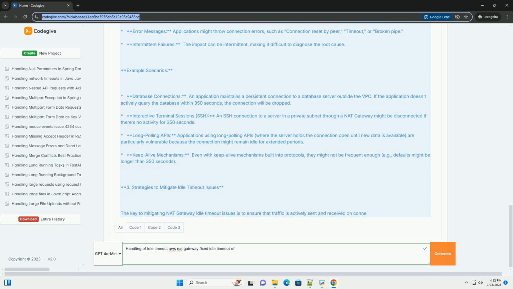2. The impact of the idle timeout. The idle timeout can manifest in various ways, leading to unexpected application behavior. Connection loss: applications might unexpectedly lose connections, requiring them to reconnect. This can disrupt operations, especially for real-time applications. Data loss: if data is buffered but not actively transmitted when the timeout occurs, that data might be lost. Performance degradation: frequent reconnection attempts can add latency and overhead, degrading application performance. Error messages: applications might throw connection errors, such as connection reset by peer, timeout, or broken pipe. Intermittent failures: the impact can be intermittent, making it difficult to diagnose the root cause.